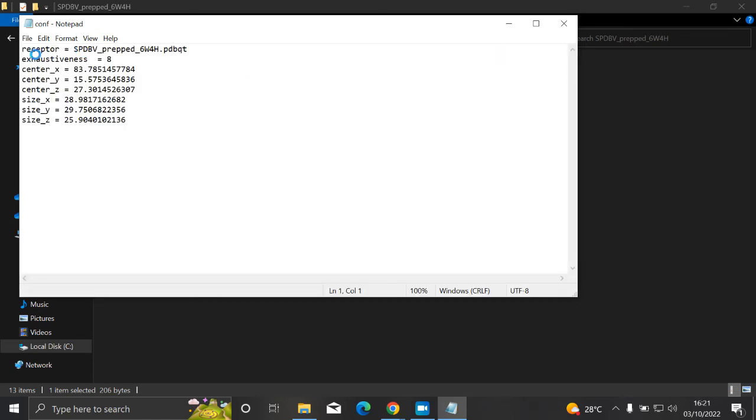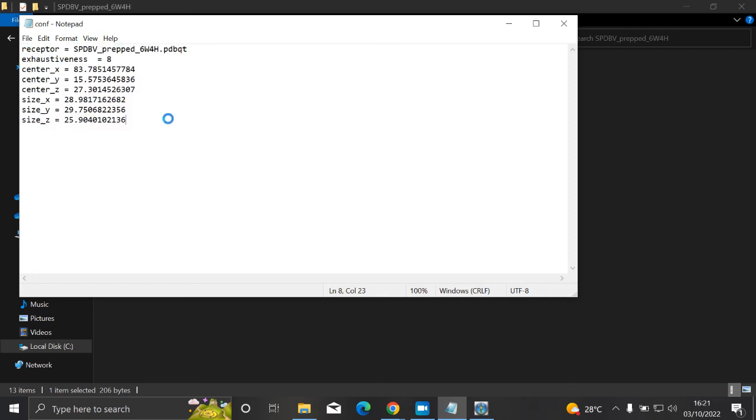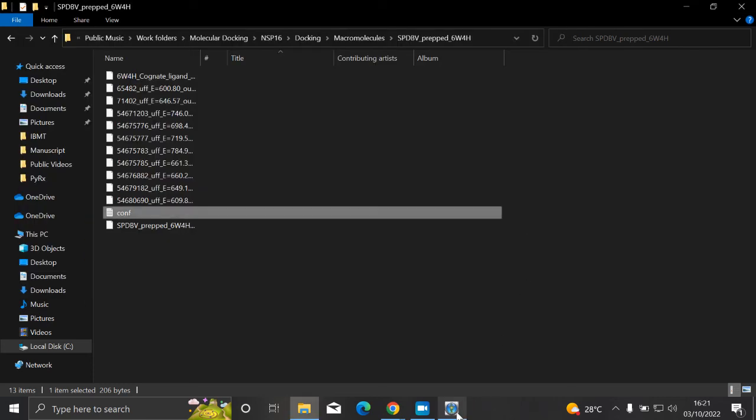Okay, so now we can see that we have it here. We have the exhaustiveness, which was 8, the center X, the center Y, the center Z, and size X, Y, and Z. So we can easily come to this place when we want to write our manuscript and put it in the manuscript.